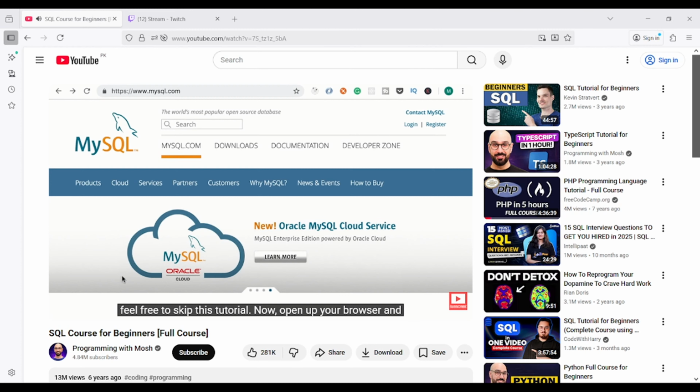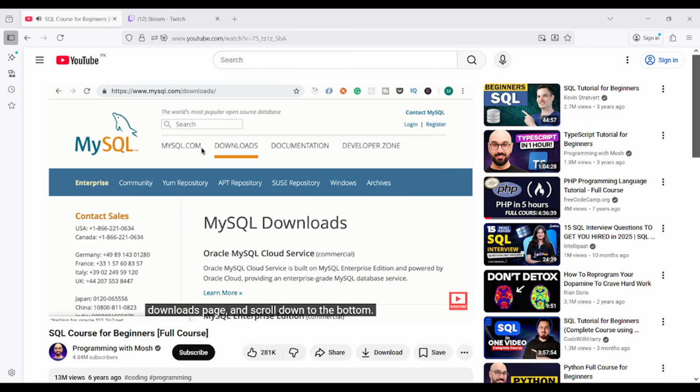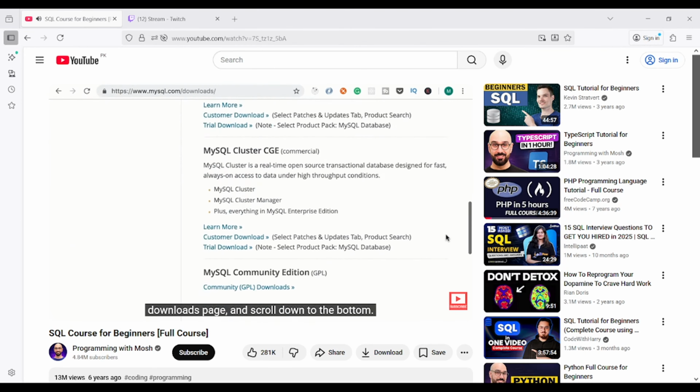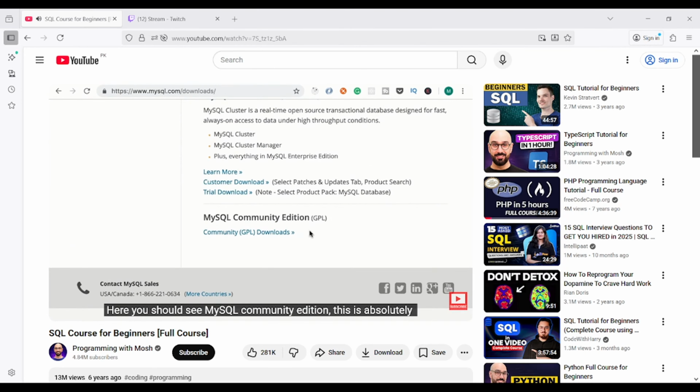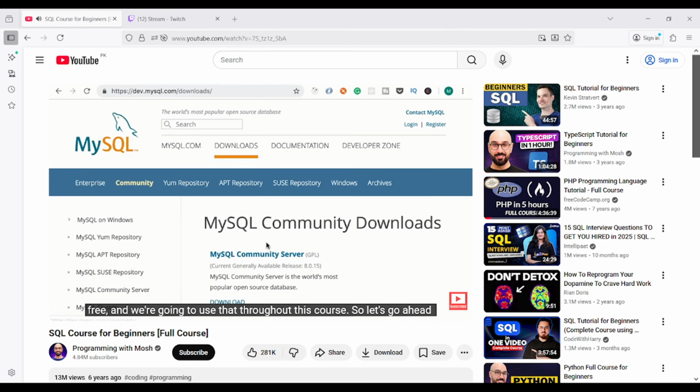Now, open up your browser and head over to mysql.com. Then go to the downloads page and scroll down to the bottom. Here you should see MySQL Community Edition. This is absolutely free, and we're going to use that throughout this course. So let's go ahead with that. Now on this page, click on MySQL Community Server. And then on this page, you should see available releases for Mac OS. So in this list, download the first item, which is a DMG archive. All right. Now on the next page, click on No Thanks, just start my download.